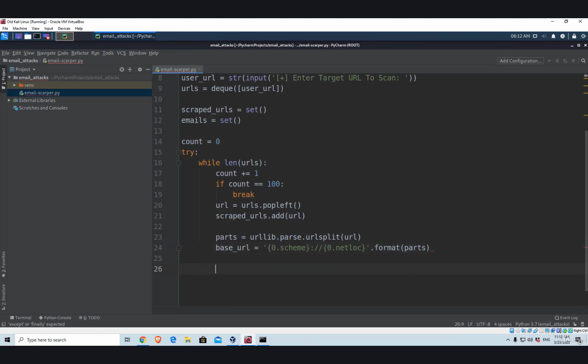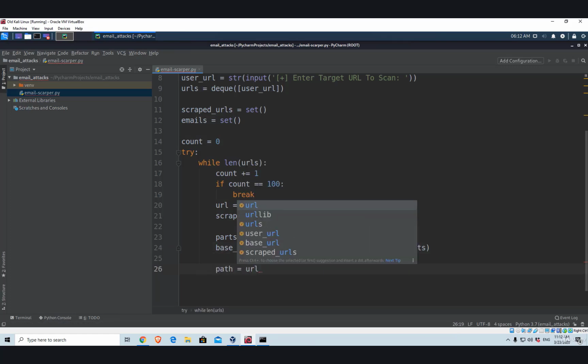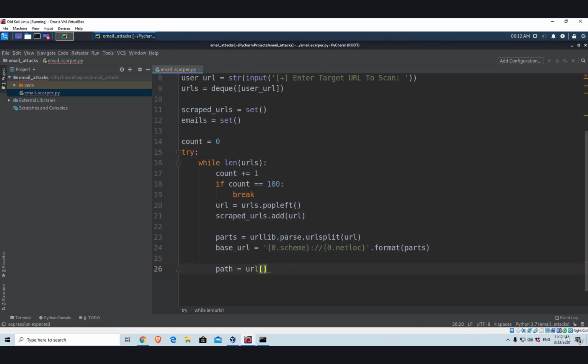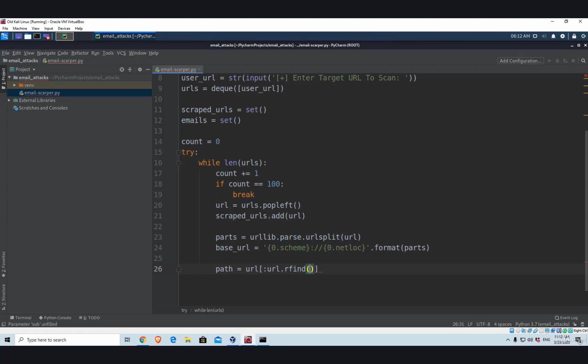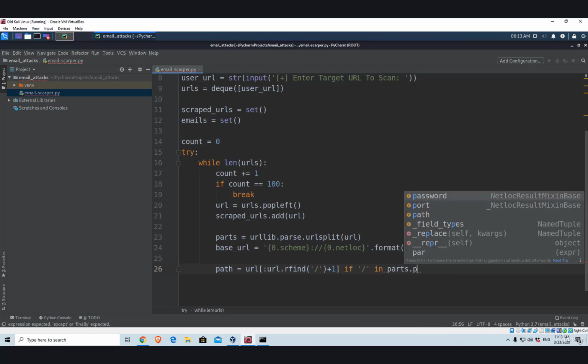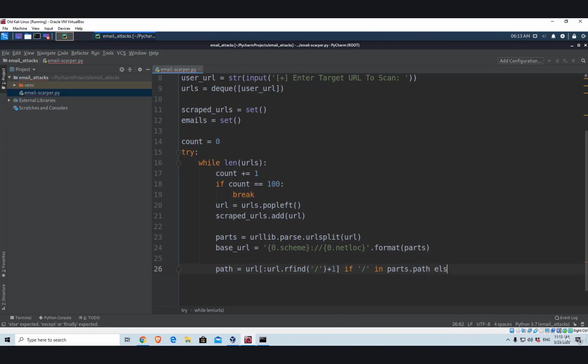And right now let's find the path. So path will be equal to url, and here we're going to use the list comprehension, so we're going to do something like this. From the beginning to url.rfind, open the brackets, we're looking for the slash, and then +1 at the end. And then close the square brackets if, open up single quotes once again, add slash in between, in parts.path, okay? In any other case, so else, we're going to simply use the URL.